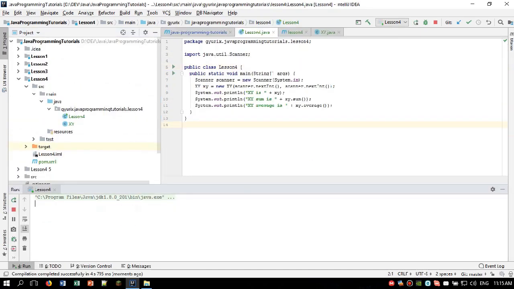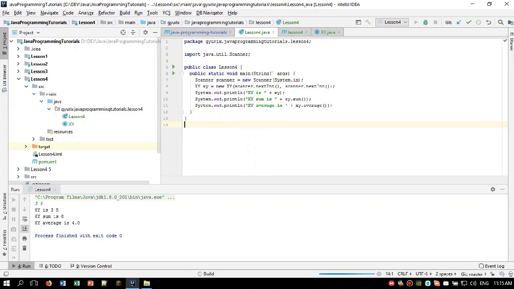We can enter 3 and 5. As you can see, the sum is 8 and the average is 4. And we can also try it with another numbers. Try it with 14 and 18. And you see the average is 16.